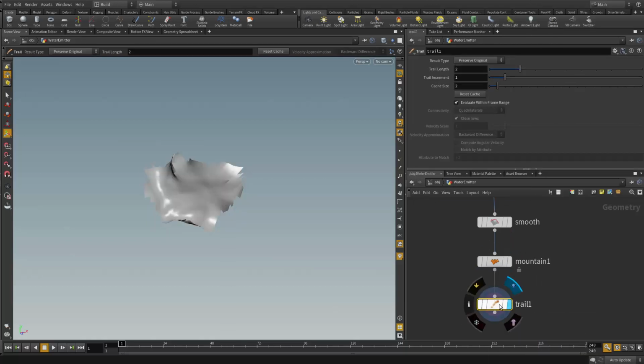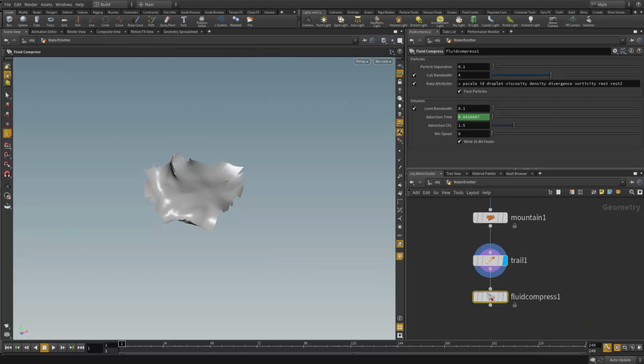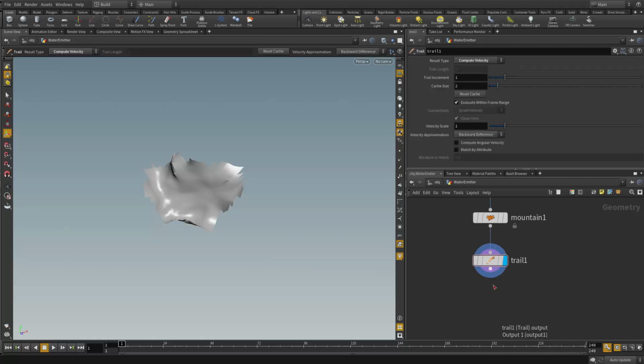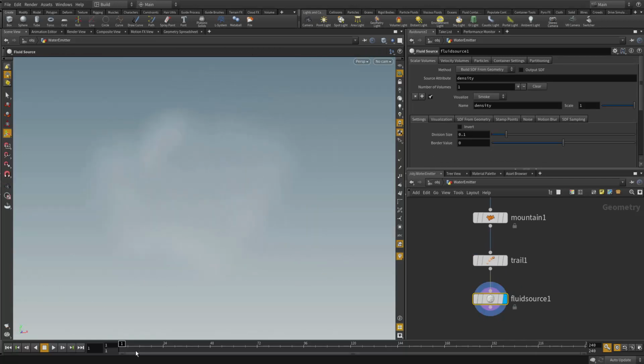So let me also go down here and create a trail. Now what this trail does is basically I'm going to use it to compute velocity. Alright, and then after that I'm going to create a fluid source. Oops, not compress. Fluid source. Okay, fluid source is going to be like this. As you can see, I have velocity in it because I did that using the trail. Alright, now this fluid source will be used as emitter for my water simulation.